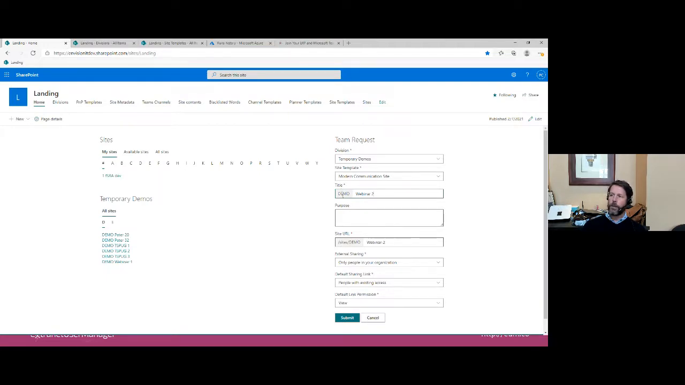And you can see that based on the division I picked, it's putting an auto prefix in there. It's setting up a particular URL structure as well. So you've got some rules that you can define. You don't have to use that, but you definitely can.